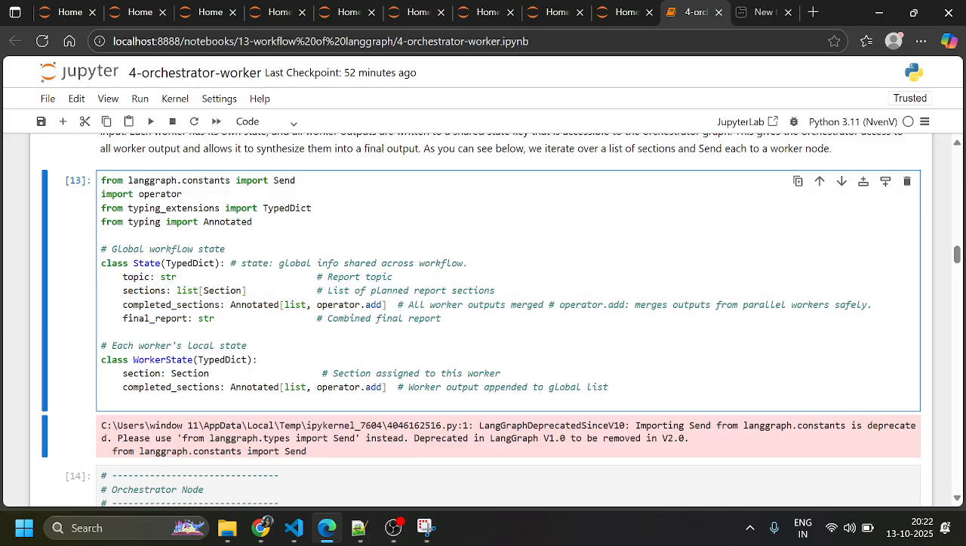Topic, like if we have any topic, that should be a string. Sections, if your report has multiple sections, that should be a list. Okay, sections is for multiple sections, like section 1, section 2, section 3. Completed section: here I'm going to annotate it to add all the sections. All worker output, like worker 1 does one section, worker 2 does another section, worker 3 does another section. So here I'm going to combine these sections as an output.